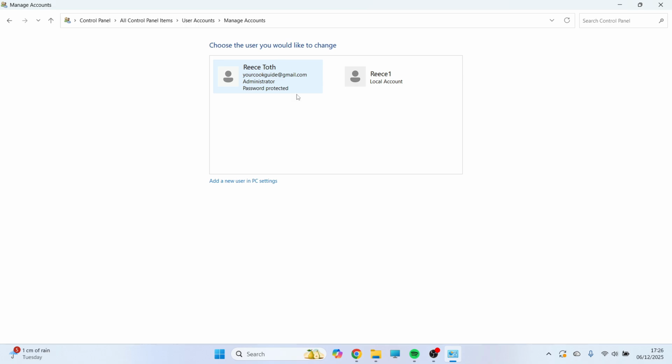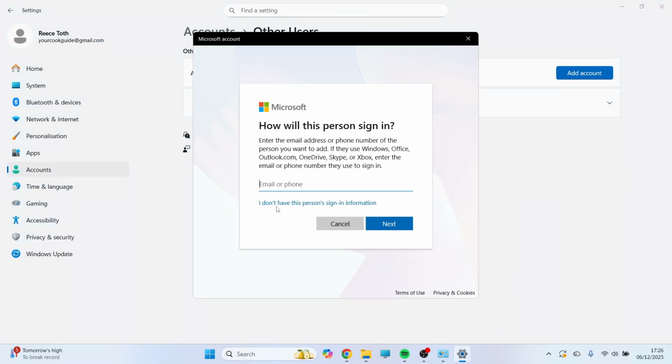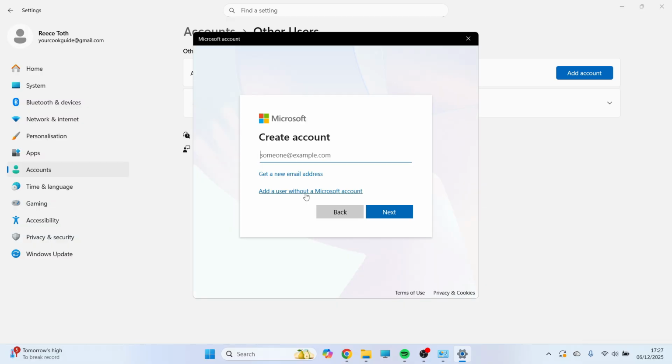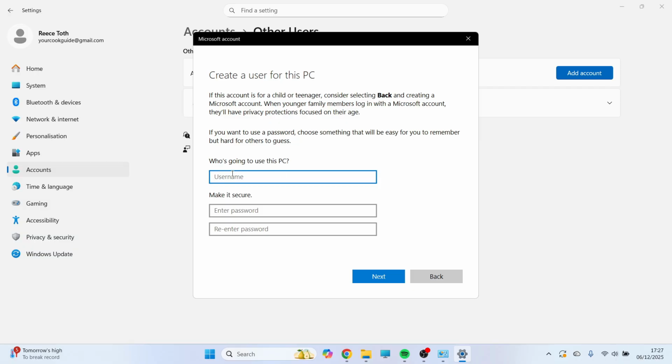Now it's important to note that before deleting an account, we need to make sure we have another account set up. So if you only have one administrator, you'll need to click Add New User in PC Settings. You can then click on Add Account. You can press I don't have this person's sign-in information and click on Add a user without a Microsoft account. You could then just fill in the information by creating a username and a password.